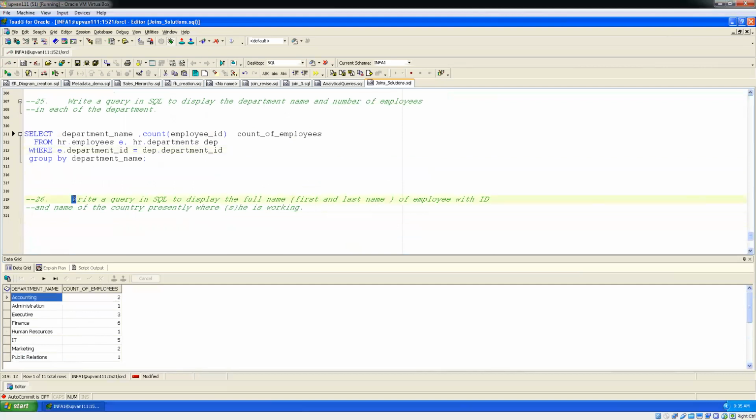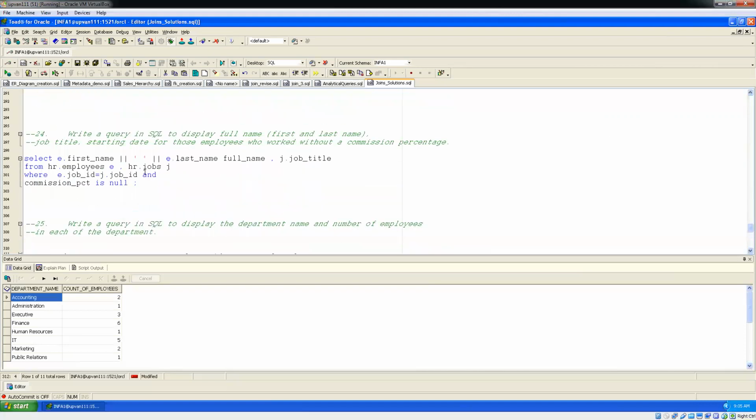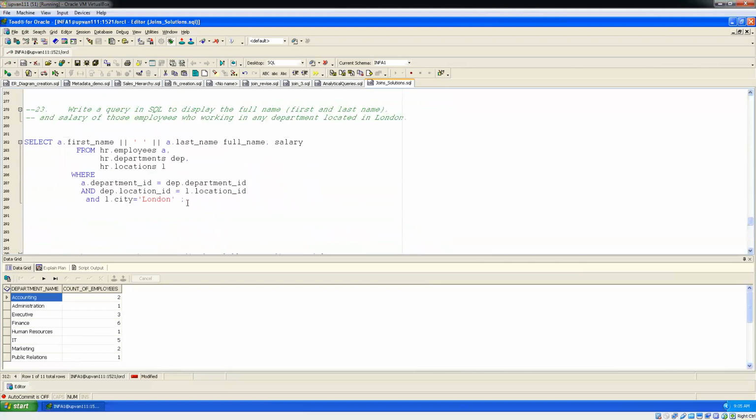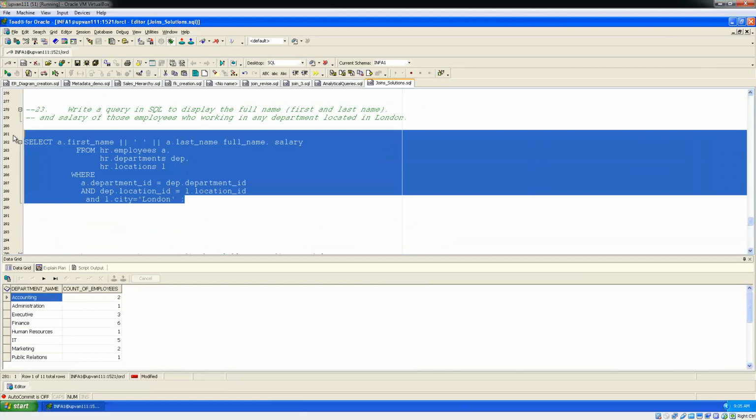Last, write a query in SQL to display the full name of employee with employee ID and the name of country where they are working. So what are the tables that we need to join here? These three, right?